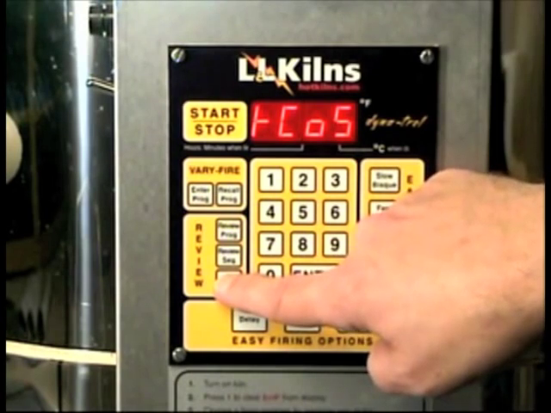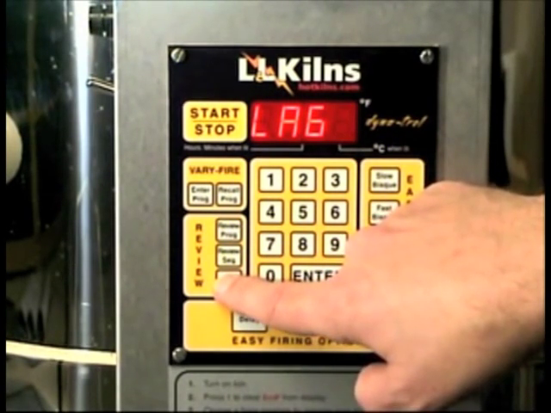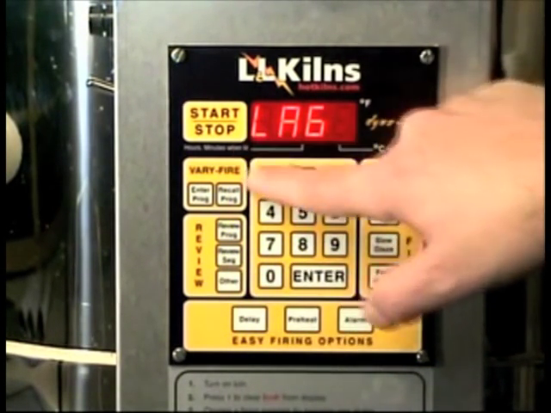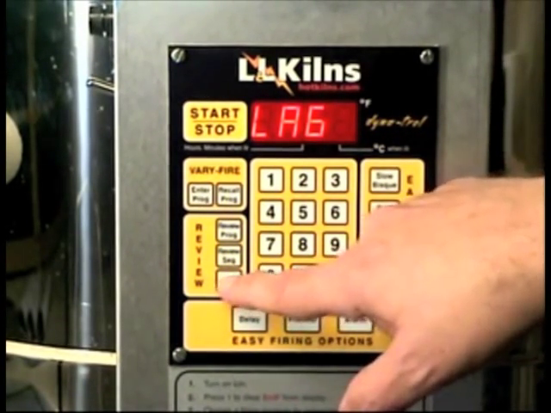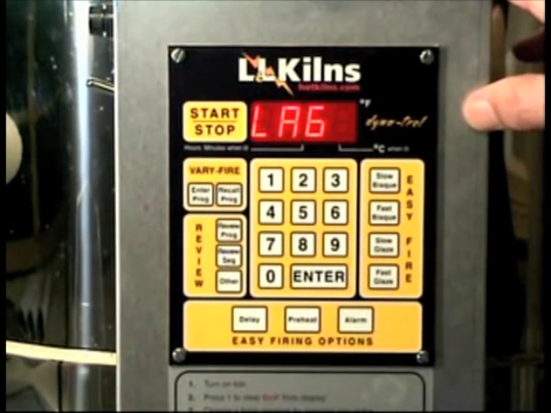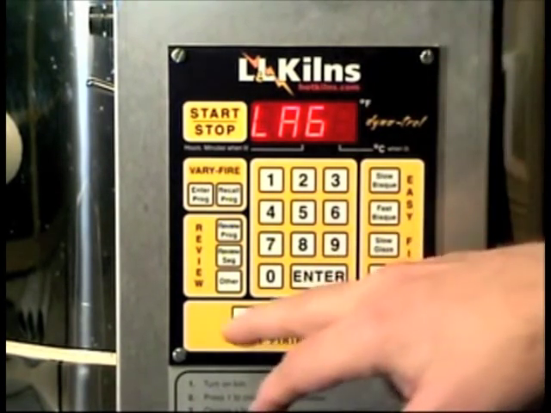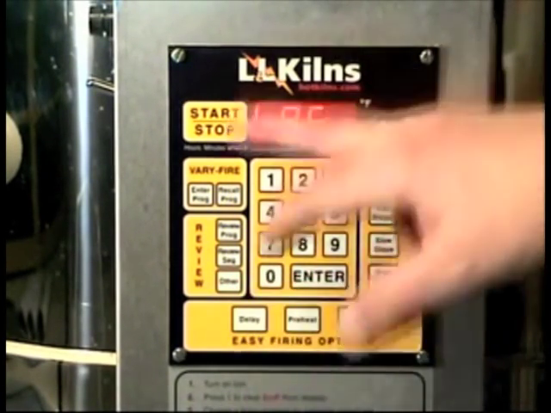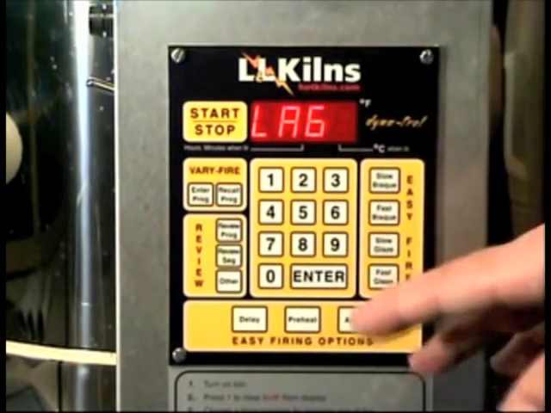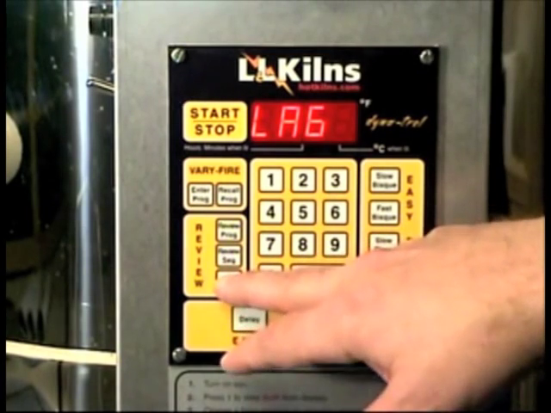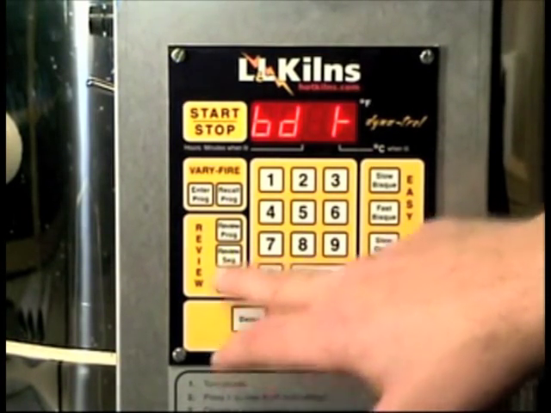And there's another thing that I need to say, which is that some of these options, like lag for instance, would not show up if you had programmed the controller to be a single zone control. So what you're seeing now is only going to show up if we have 3 zones or 2 zones programmed in there. So I'm going to go through now.